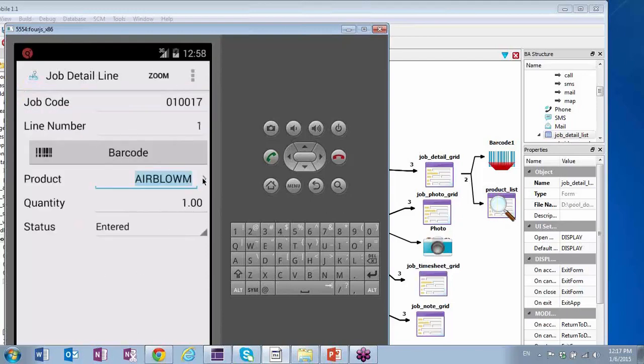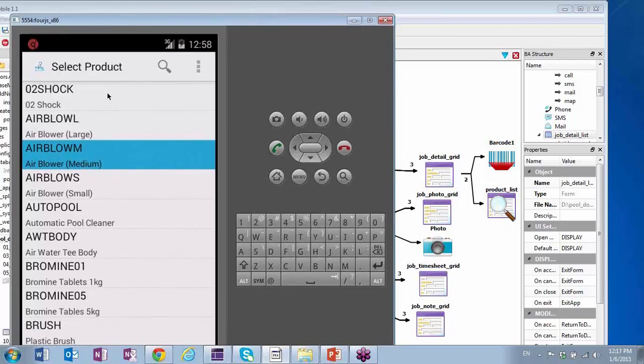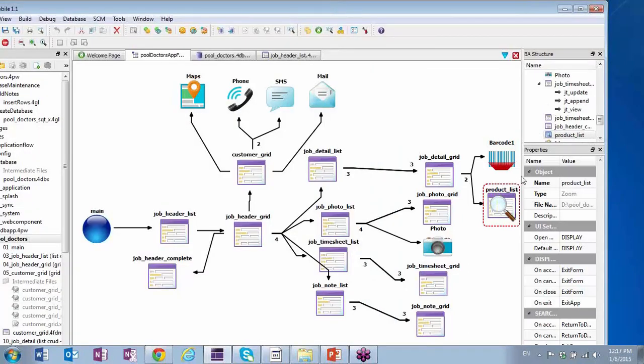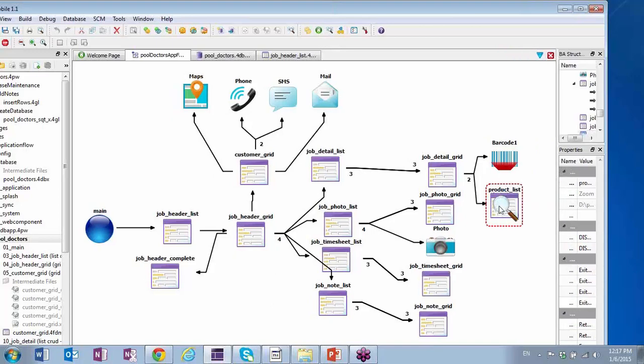If I want to edit it, I can go here and click. That's actually a button edit, and this button edit we'll learn all about brings up another type of form called a zoom form. And over here on our BA diagram, here's the zoom form. So this entity right here that says product list and has a picture of a magnifying glass on it represents a zoom form entity.